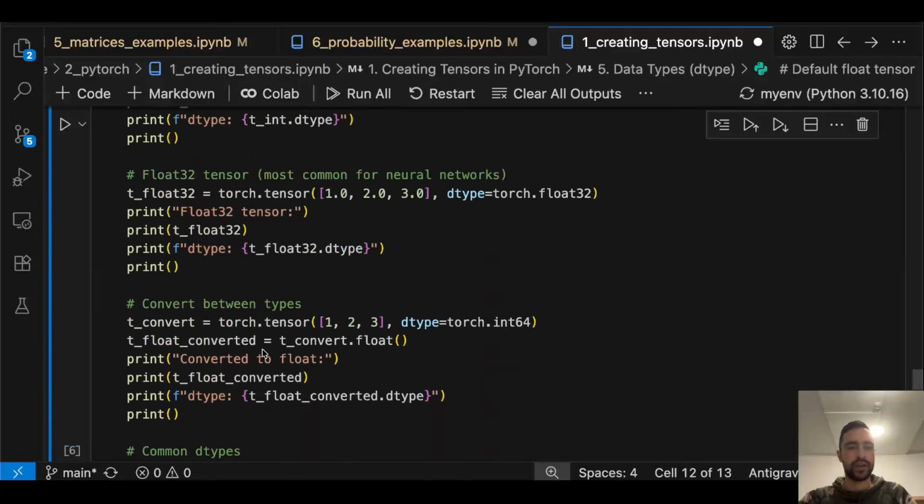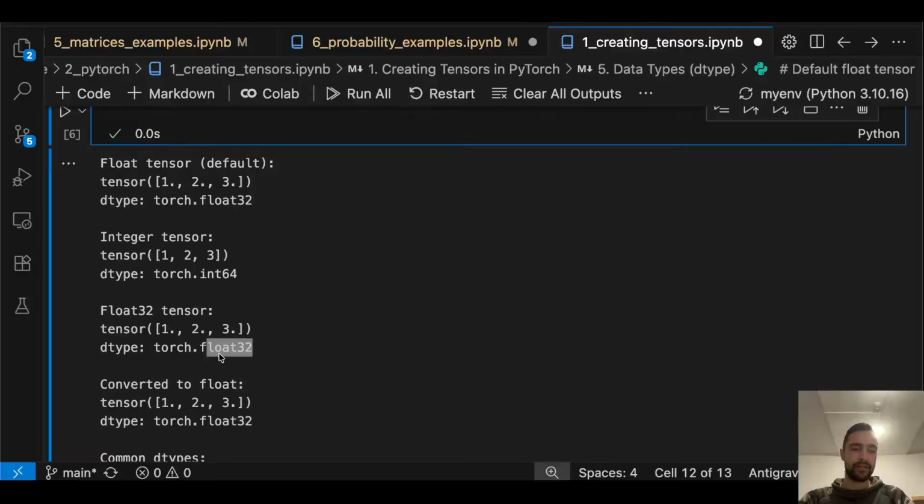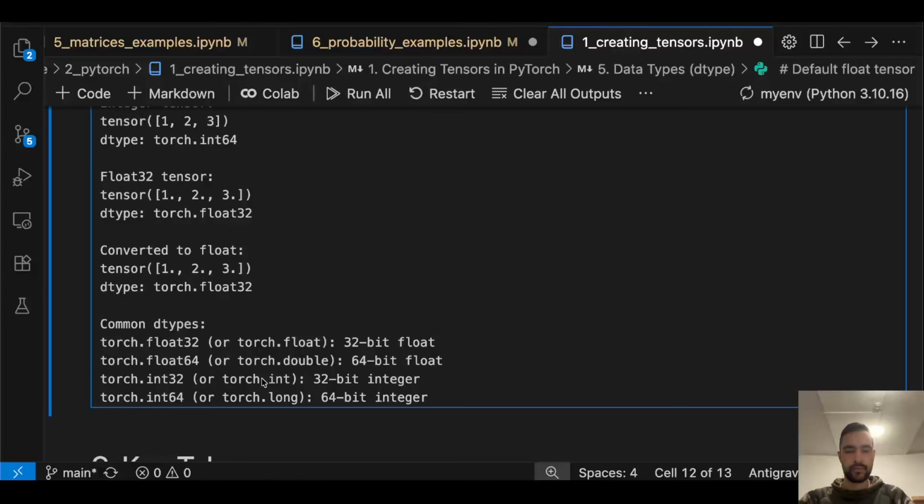We can also convert by saying t.float. We will convert from integer 64 to float32, I believe. Yeah. So float32 or just float, that's the same thing, a 32-bit floating point number. Float64 or double, that's 64-bit. Int is the same as int32 and long is the same as int64.